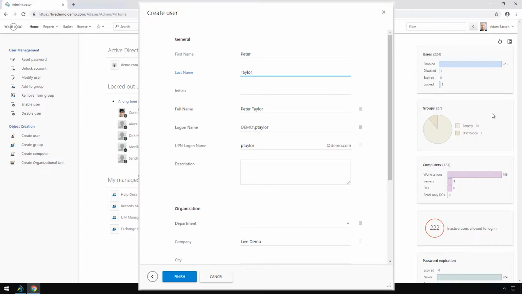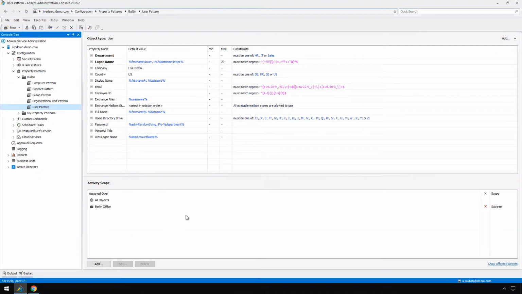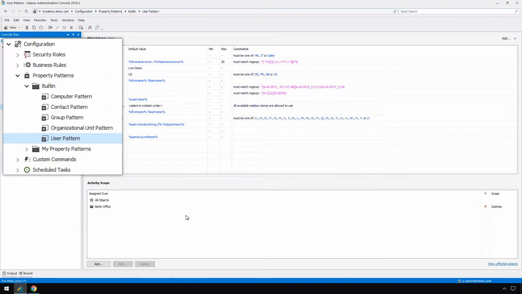And we can see that full name and login name were pre-populated based on what I added inside of first name and last name. This is done by way of templates inside of property patterns. So let's head over to the Adaxes administration console to see how this is actually configured to create our new user in this format. So we are in the Adaxes administration console. We are inside of the property patterns area for configuration, and we are looking at the built-in user patterns that are configured for this instance of Adaxes.